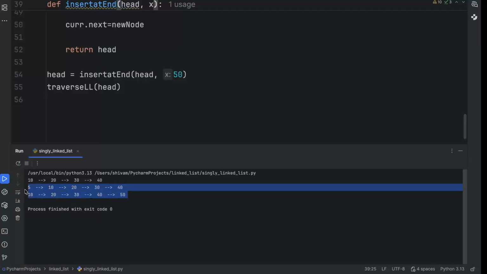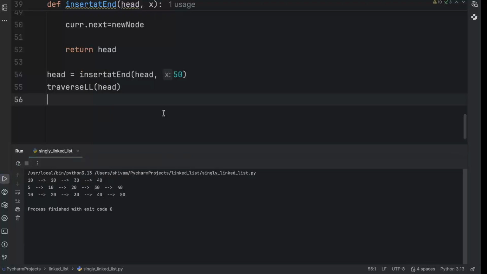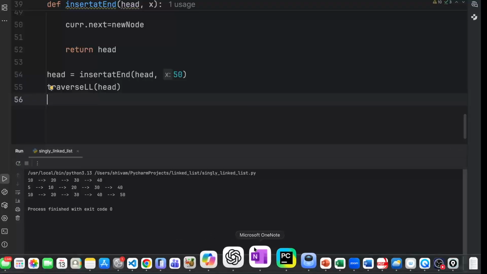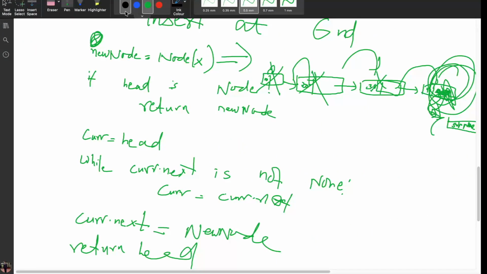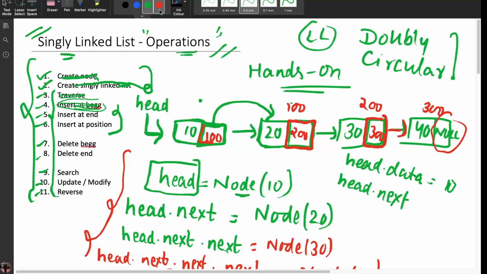This was the insertion at very beginning: 5, 10, 20, 30, 40. This is my insertion at the very end. Now, shall we do one more? Do you want me to do insert at a specified position? Let's do it. Otherwise, you can take it as an assignment also, but I don't want. I will give some assignment for doubly linked list and circular linked list. But let me just cover insert at position as well.